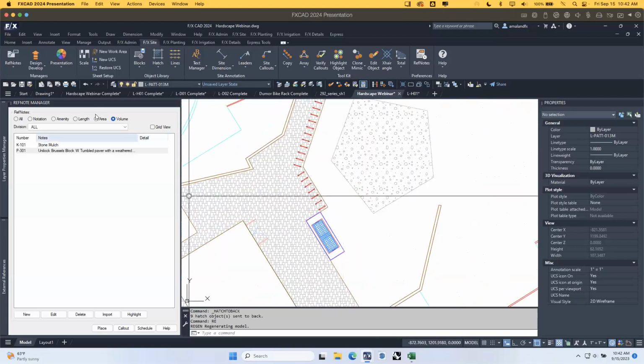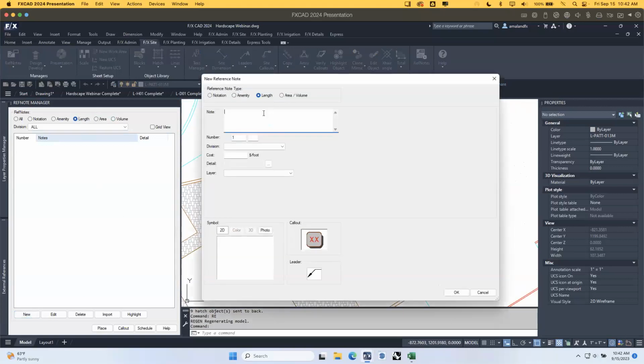So two ways to put in areas and volumes. And then the last one, of course, is lengths. So I'm going to go to New and we're going to make a fence. So I'm going to do a wood fence and we're going to go Division. I'm going to put it under Fence. So it's going to be F101 and I'm going to set cost to it and we're going to go to layer.